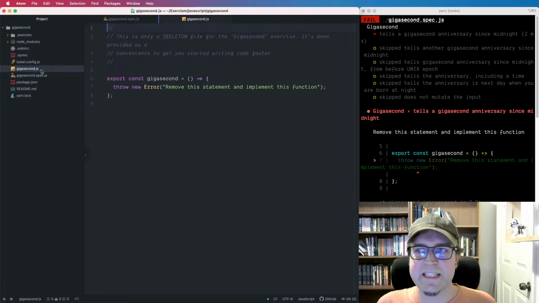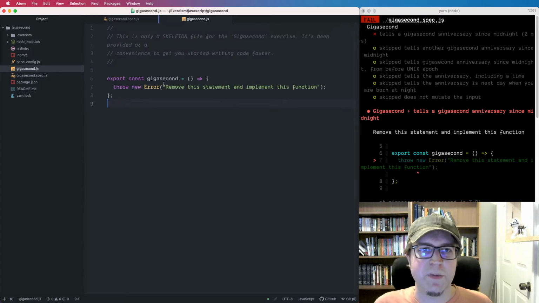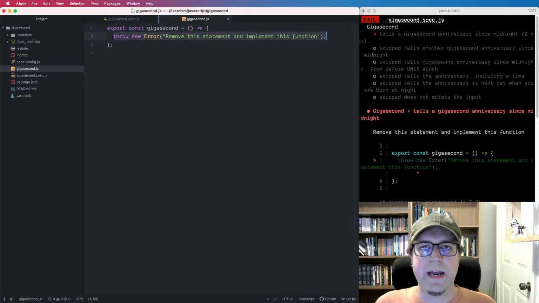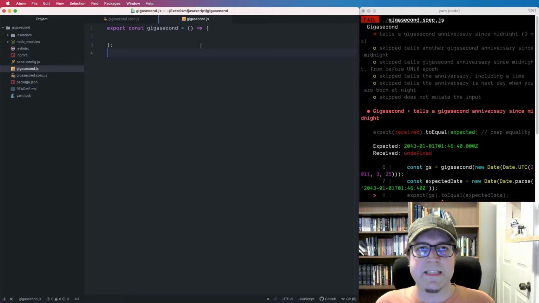So we can see that statement in gigasecond.js here. They've defined for us the file that the production code is going to go into that's being imported and the function, but it's just a placeholder function. So we can remove this commentary code. And I like to remove the error that's thrown in JavaScript so we can see the real failure that's coming out. So I save. Jest is going to rerun my test automatically.